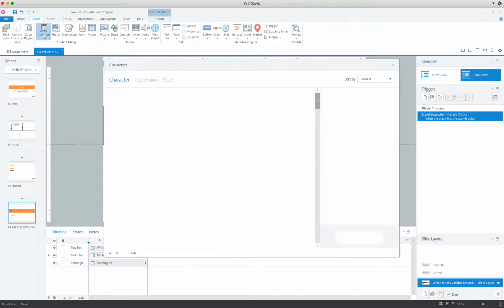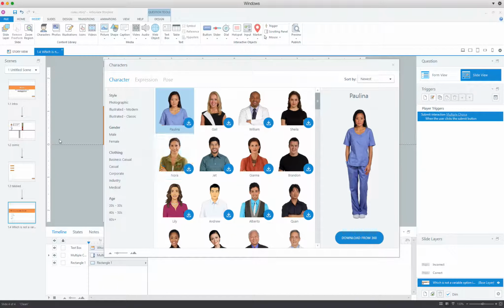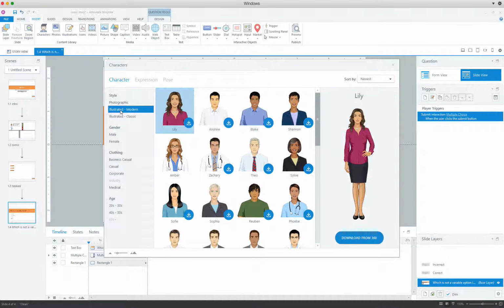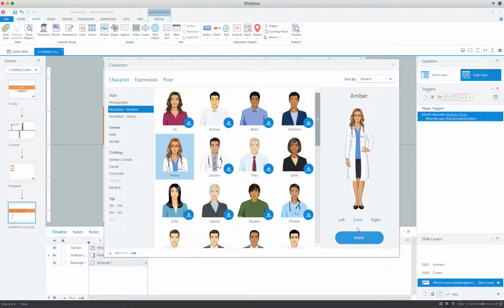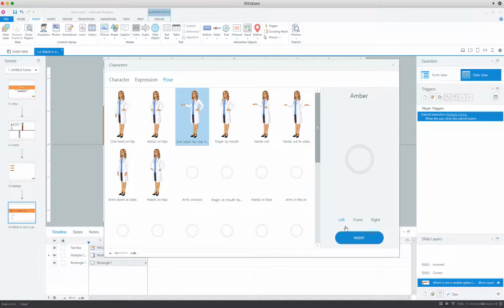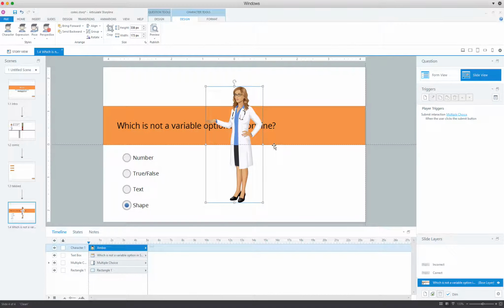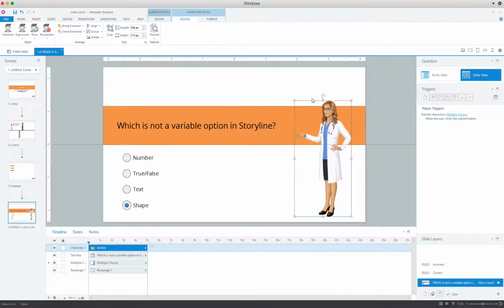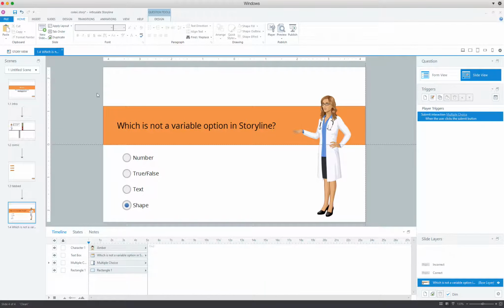I can add a character to this. I don't remember what I did. I did those modern illustrated. So who do I have here? I'll have Amber asking questions. So even though it's a quiz, I can just add whatever I want to it as if it's a regular slide, and we're good to go, right?